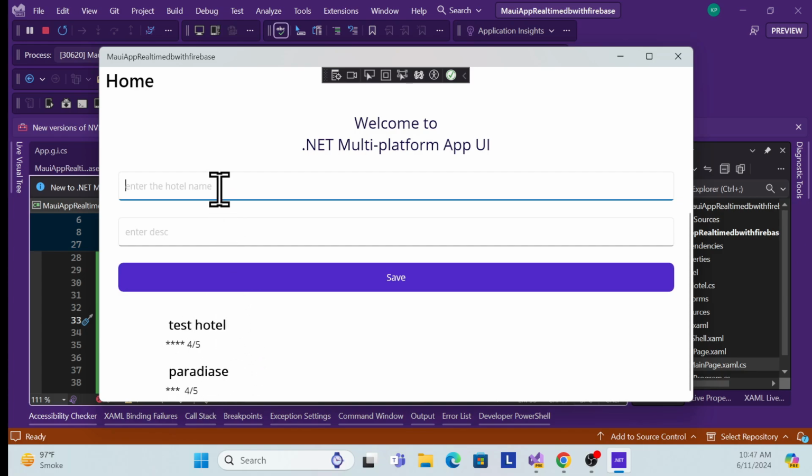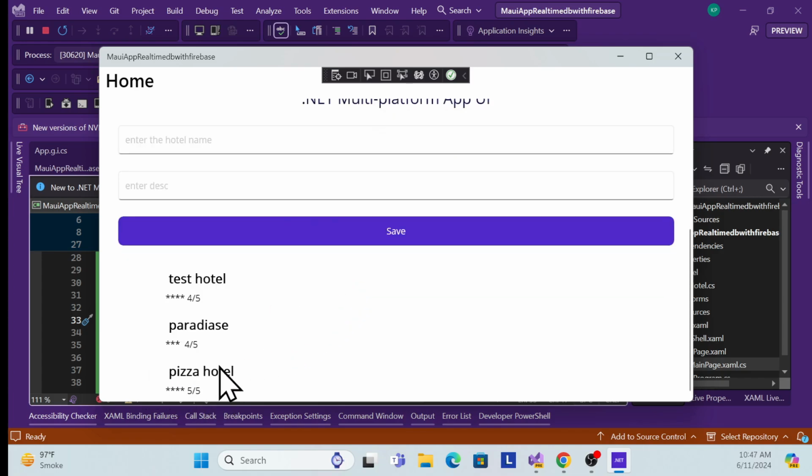But from the data's perspective, it is working fine. Let me add another one, for example, pizza hotel, right? Pizza hotel, and the star would be 5 out of 5. And save it. Once I save, see, it's automatically populated over here. So that means from the data's perspective it's perfectly fine. And let me quickly fix that in the image one also.